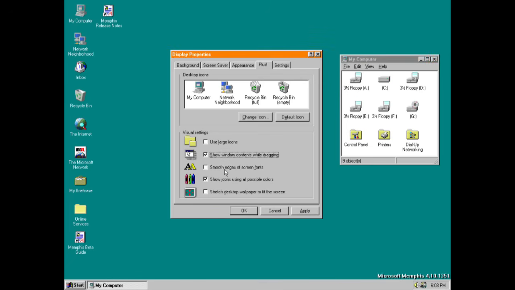You've got smooth edges of screen fonts, which really didn't make any difference. Show icons using all possible colors. So if I turn this off and apply, we'll get the old icons back, although I have to restart for that to happen. And then you have this option, which is in a very peculiar place, but it shows that they were at least thinking about this option being a necessity, because it really is.